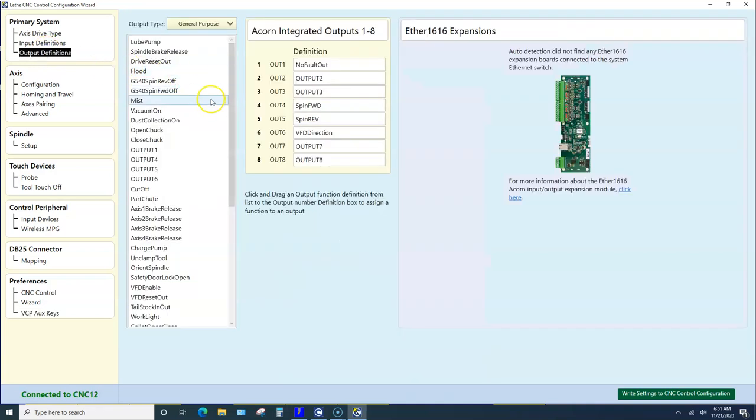Output definitions. You see here, you have to be very careful. I wanted VFD reset, and I didn't grab the right one. So what we want to do is we can grab this one. And sometimes you have to be really careful when you change it. You can left click hold, pull it out, and then we want VFD reset, left click hold, and see we've got reset out. And you can see right here VFD direction. So you have to be very deliberate and careful.